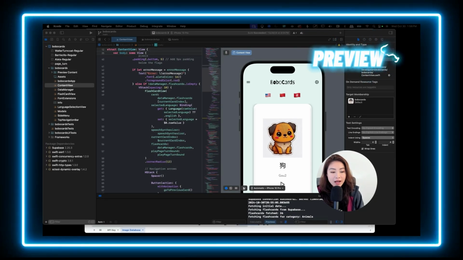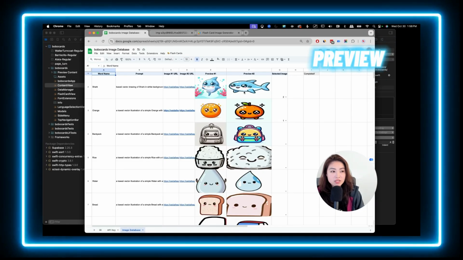We're going to figure out how we can quickly create just thousands of images with a click of a button.